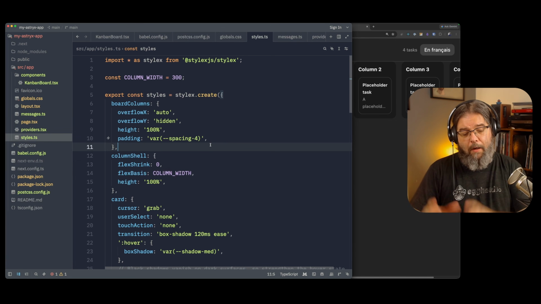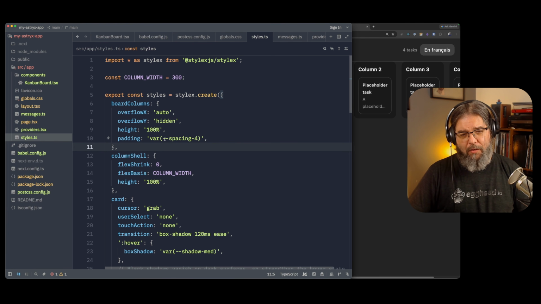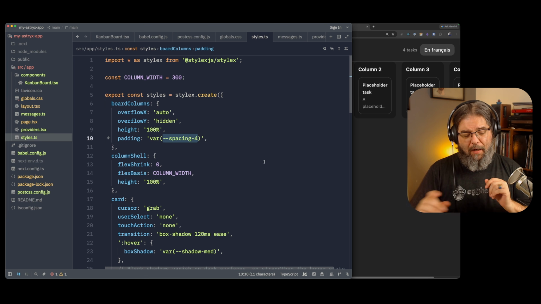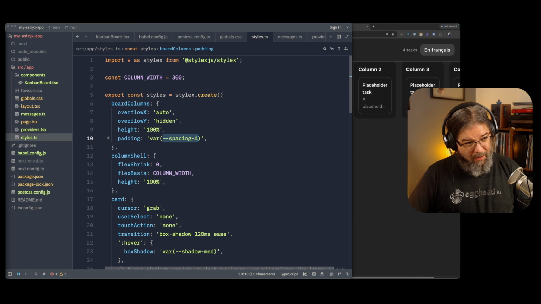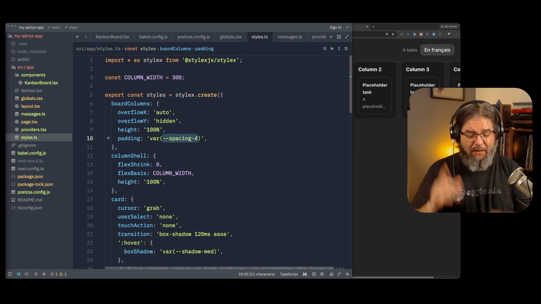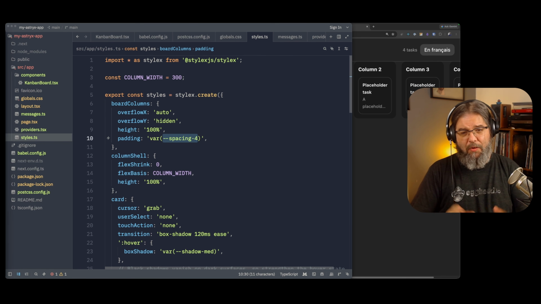So there are a whole bunch of design tokens available to us in the Astryx Design System, and they fall into a few categories. The first one being spacing. It is based on a 4-pixel system. So spacing 1 is going to be 4 pixels. Spacing 2 is going to be 8 pixels. Spacing 4 is going to be 16 pixels.